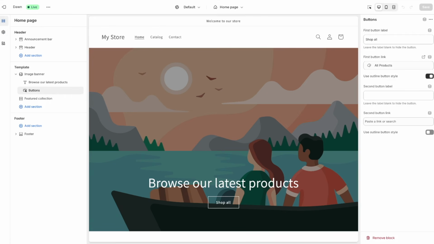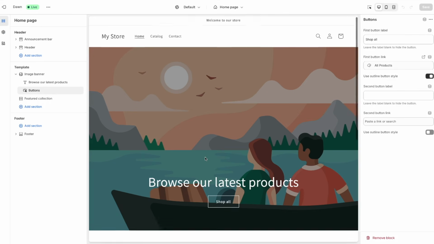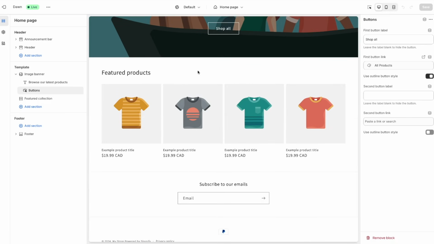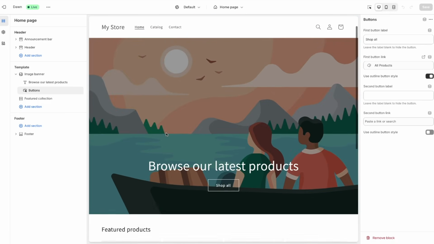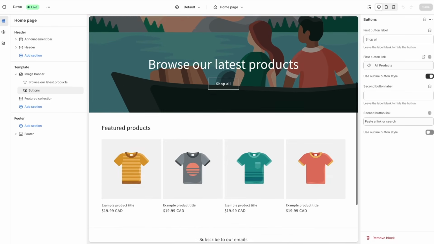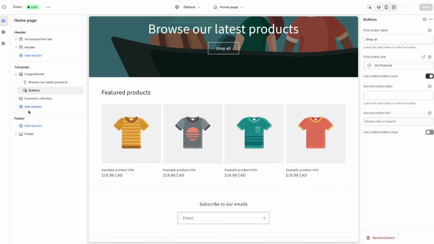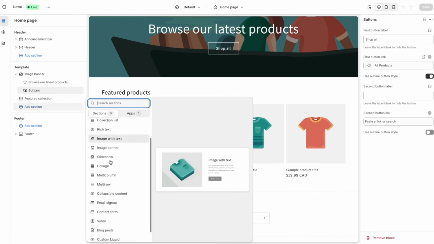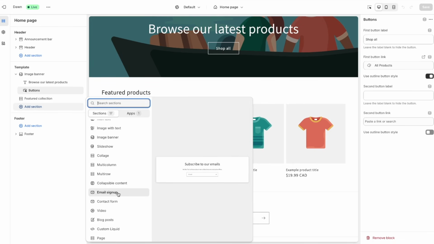So if I scroll down, we can see this is a very blank template right now. We just have a featured product section. We have a main header section and a menu. So what I'm going to do is I'm going to go ahead and add a couple sections. To add a section, you just go ahead and select this option. And then here we have all of the different sections that come with Shopify.